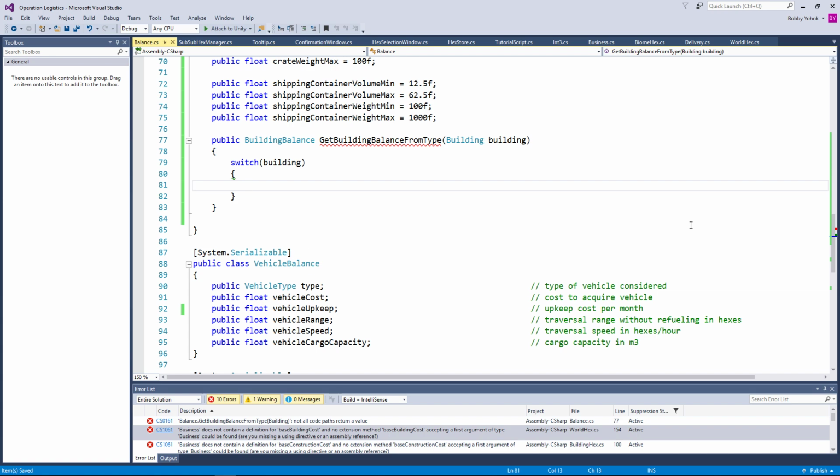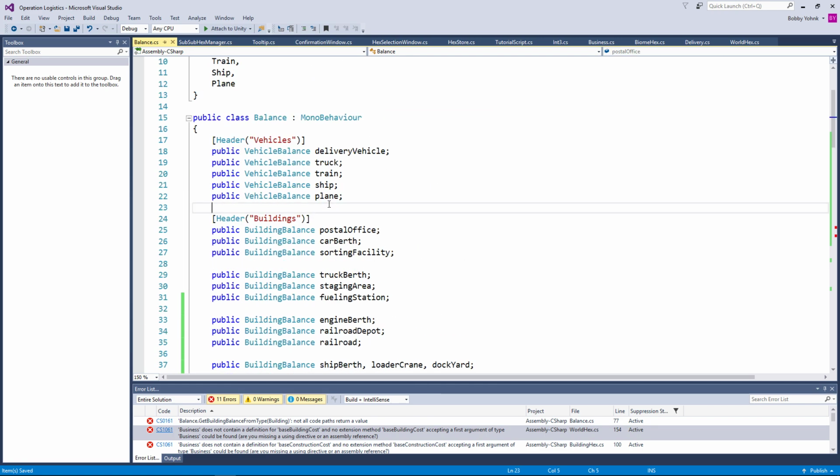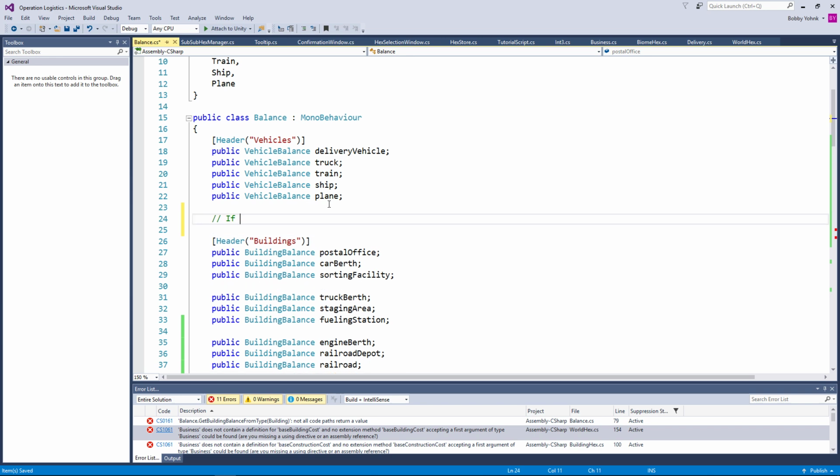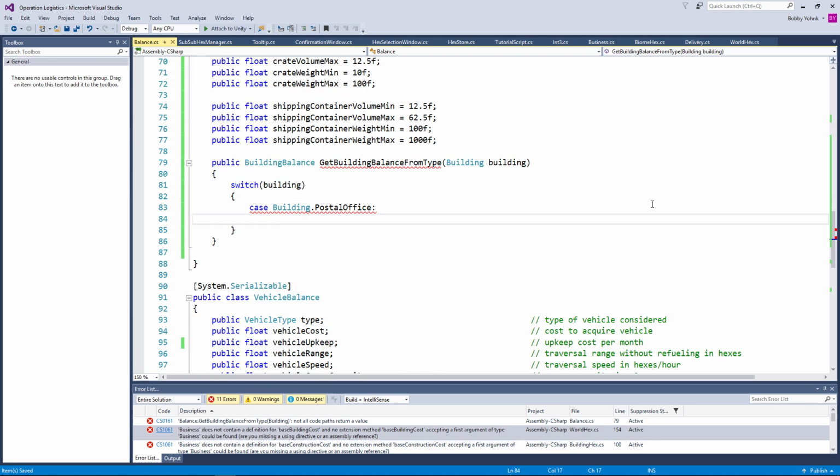So switch building. Case building.postal office. And one thing we should put in here, if you add any buildings or vehicles, make sure to add them to the get balance switch. Okay, there we go. So case building.postal office, we return postal office.